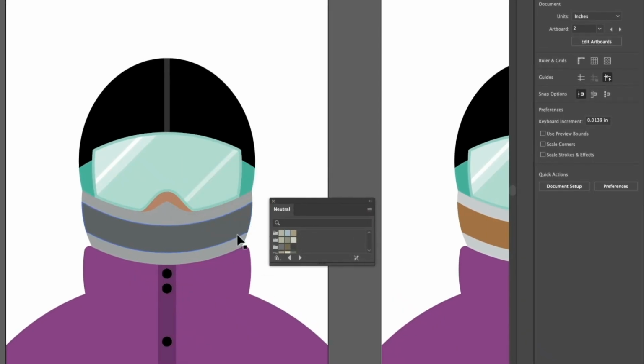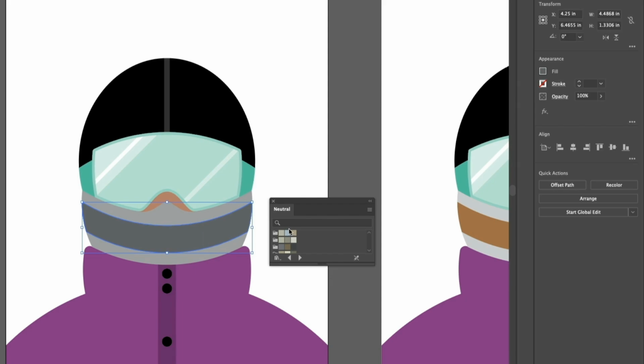Click the dark gray shape here covering the mouth. In the Neutral panel, find a lighter beige color. I'm going to scroll down a little bit. And maybe, let's see. Yeah, let's try that one. So click on that one to apply it. You can close the Neutral panel.